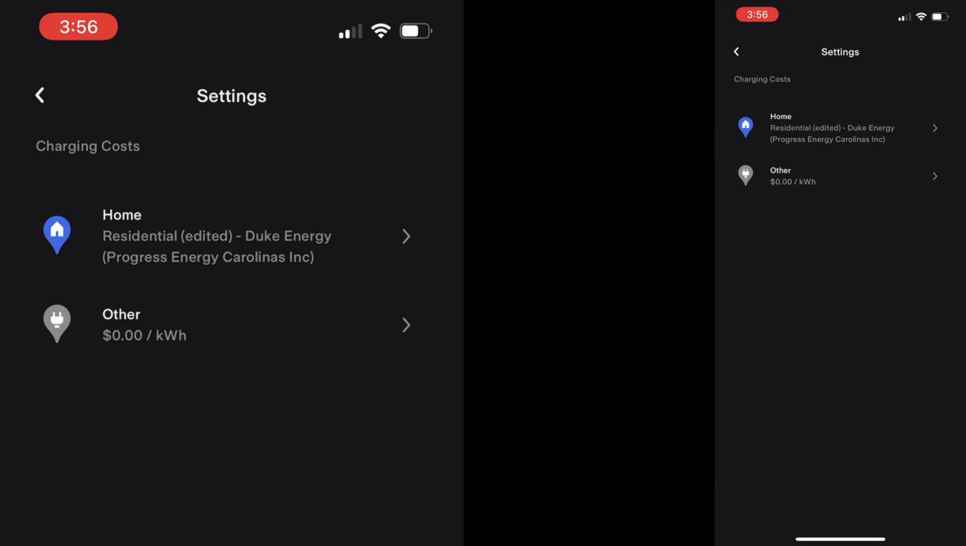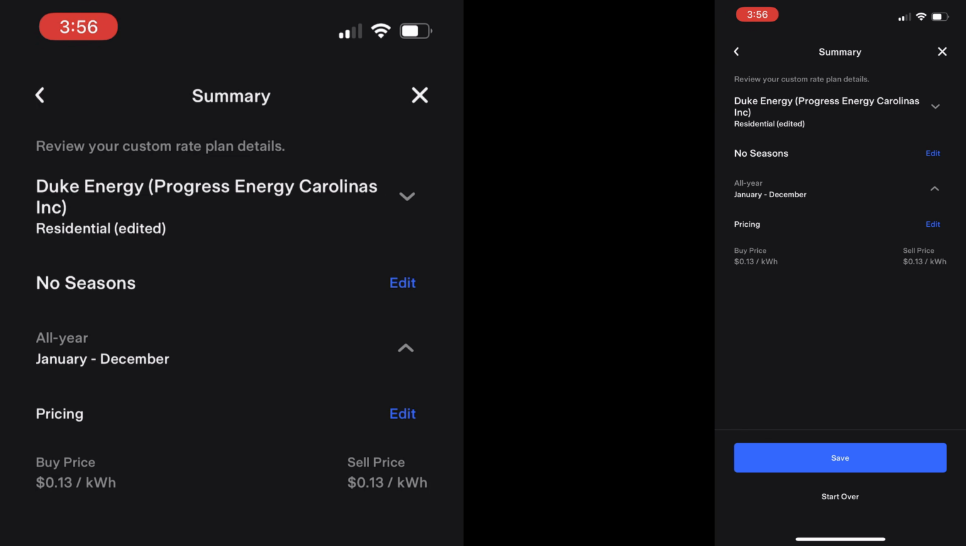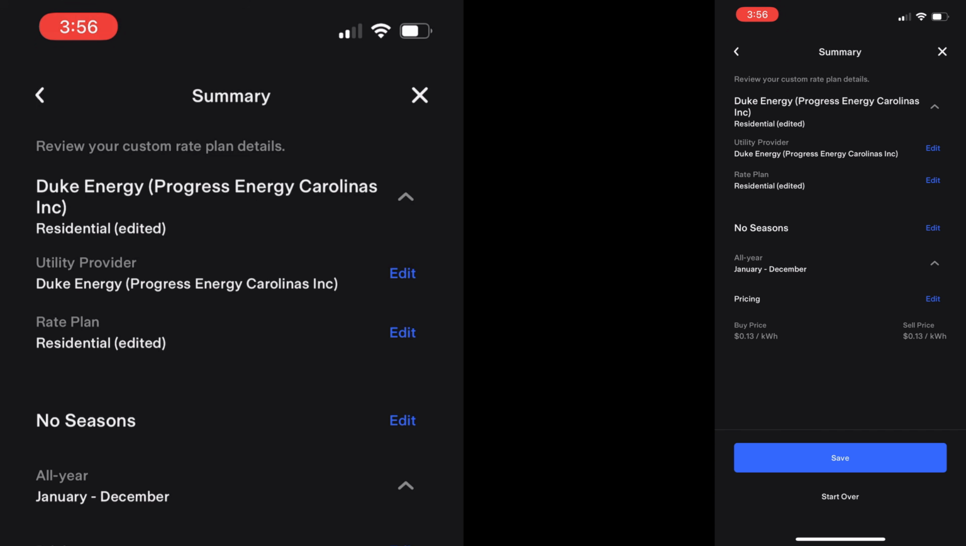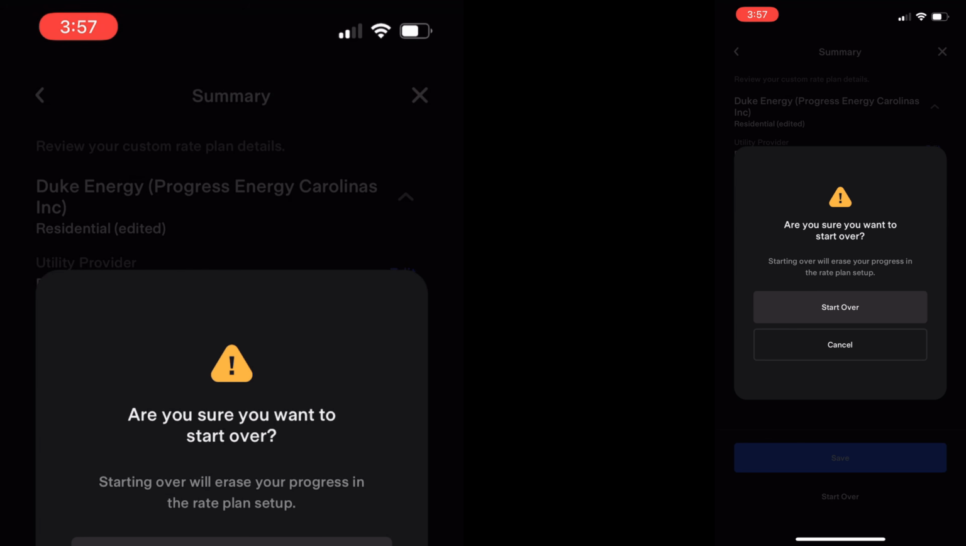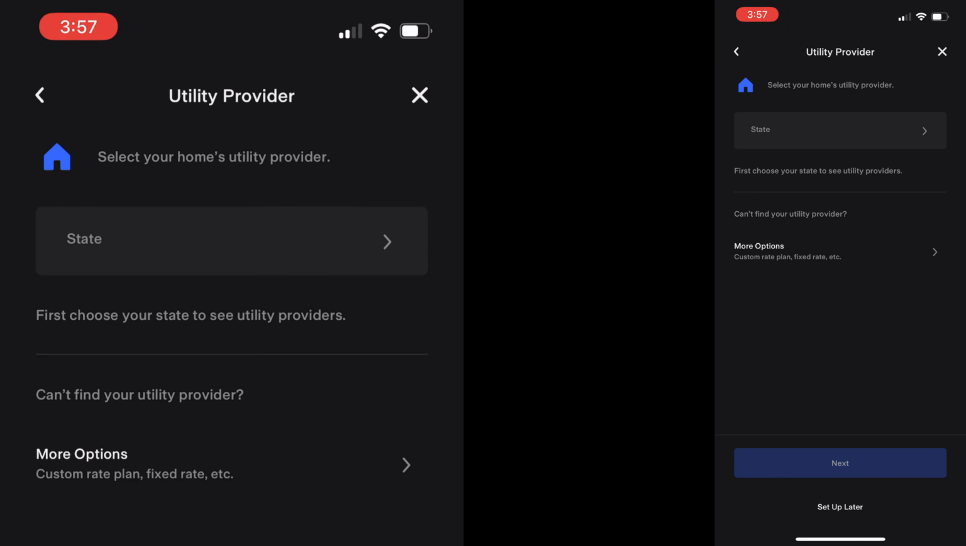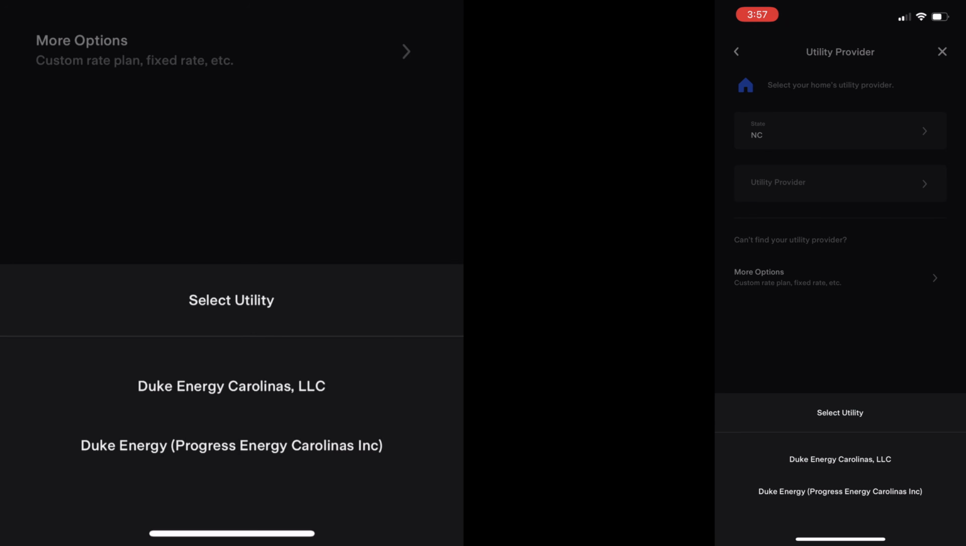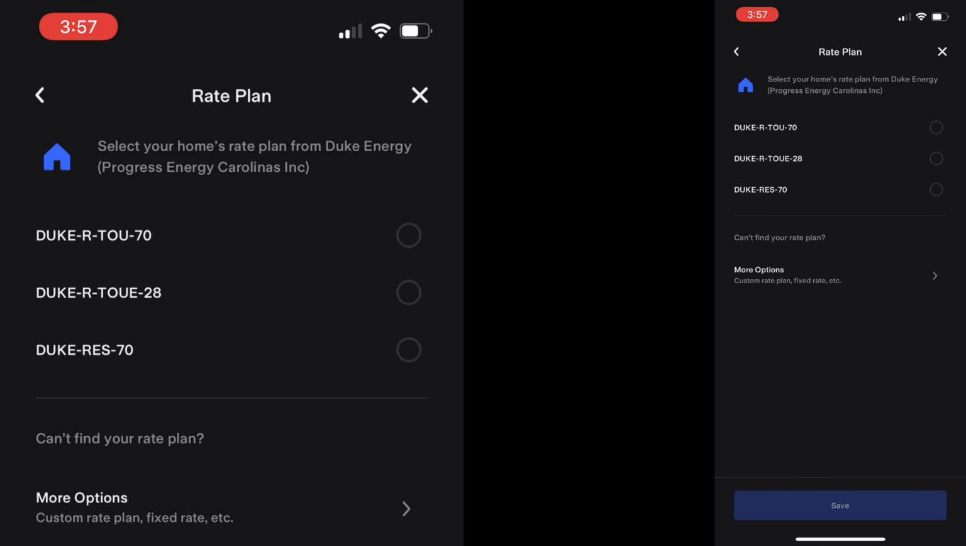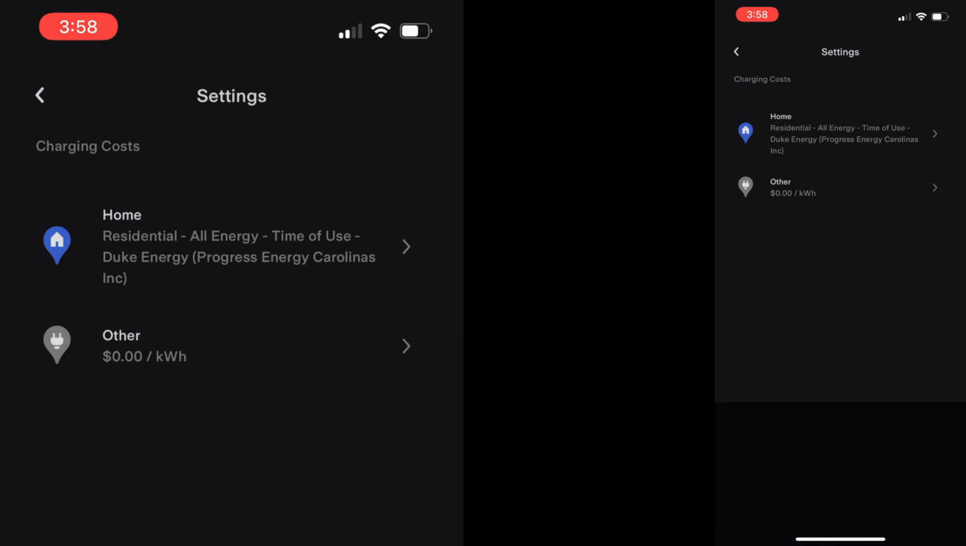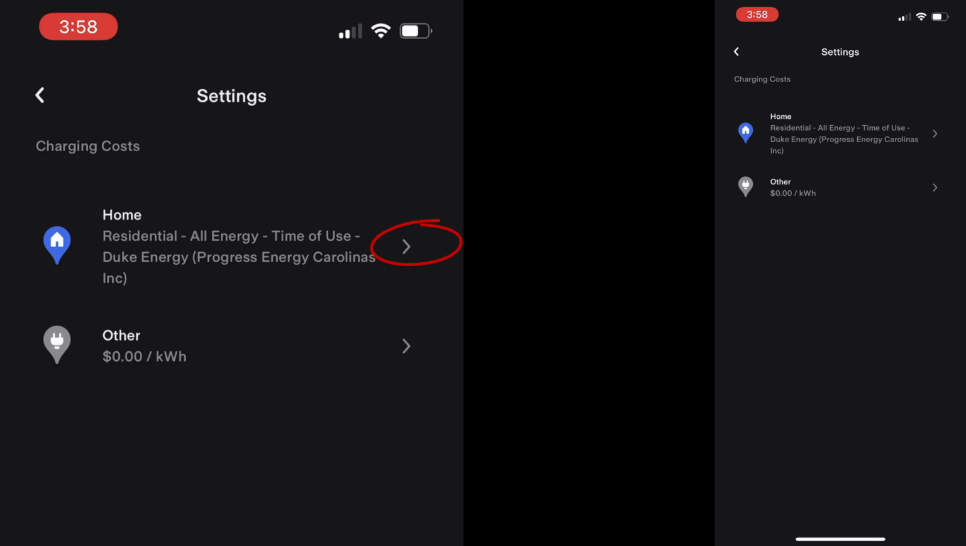Now I'm going back into the settings menu and I'm resetting the provider information to change it to a plan with time of use. Press the Start Over button on the bottom of the screen. Then select the state, and then select the electric provider. Press Next. Originally I had the bottom selection. Now I'll choose the middle option, Time of Use Plan, Duke-R-TOUE-28. Now I can press the home arrow right here.